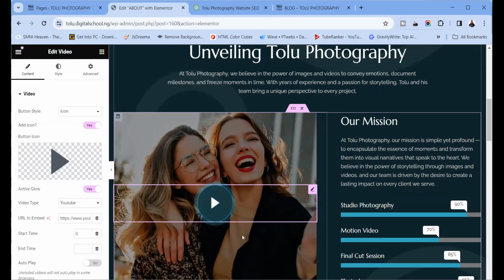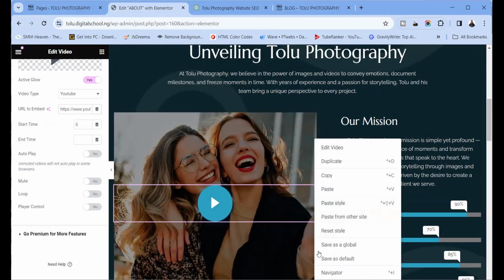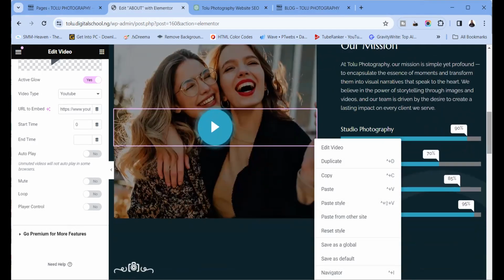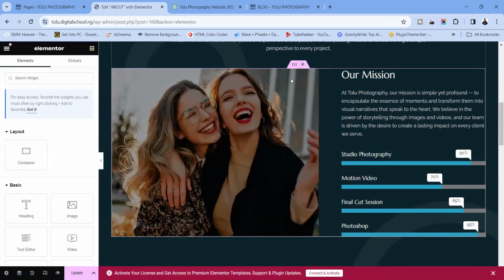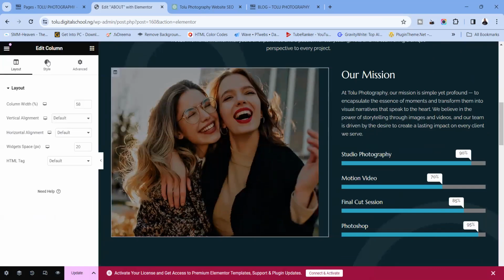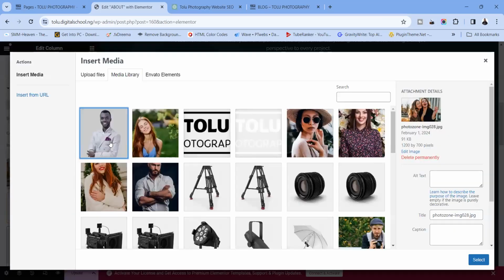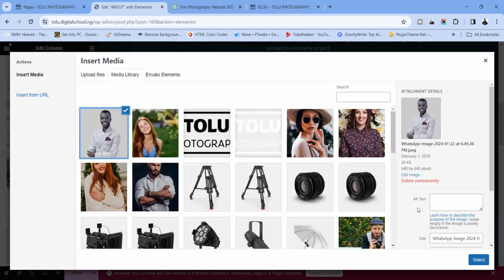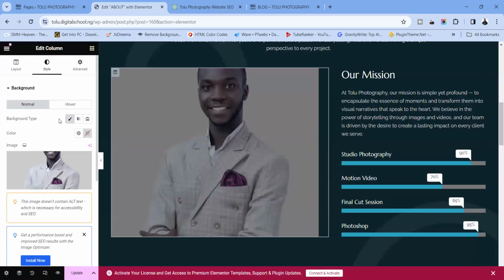this video, this means that you have a video that you want to embed, all right, for people to watch. But if you don't have any video, you can just delete it from there. Okay, let me come here. Okay. I want to change that image in the background to this, and then select. Okay. You can as well change to something else.